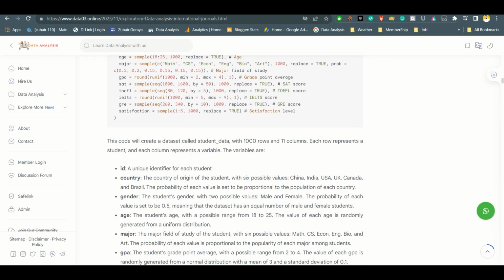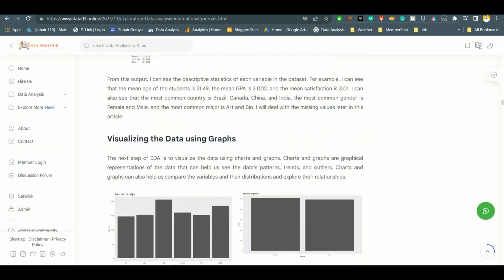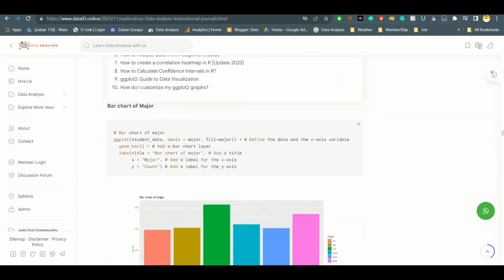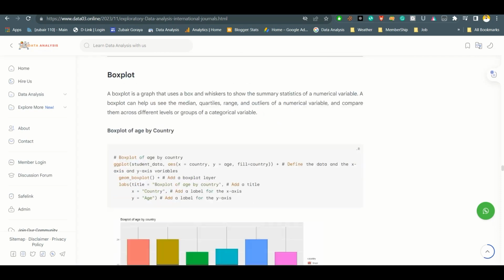Join us in this exciting journey of exploring the world of data analysis and visualization with R.